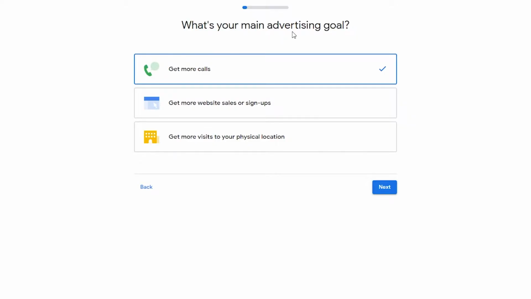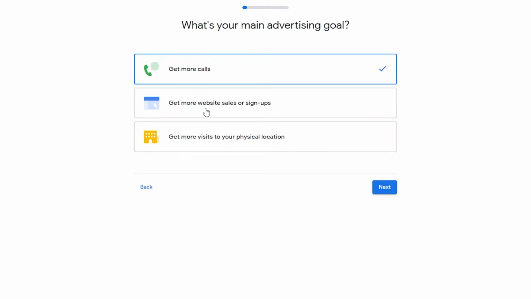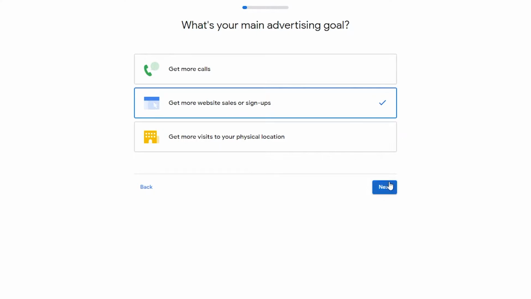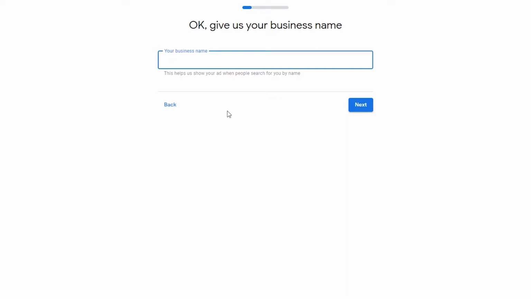And over here, what's your main advertising goal? To get more calls, to get more website sales or signups, or get more visits to your physical locations. Now you can choose any one of these options, so it doesn't really matter. So I'm gonna go ahead and choose get more website sales or signups, and I'm gonna click on next. You can choose whichever one you want, it doesn't really matter.